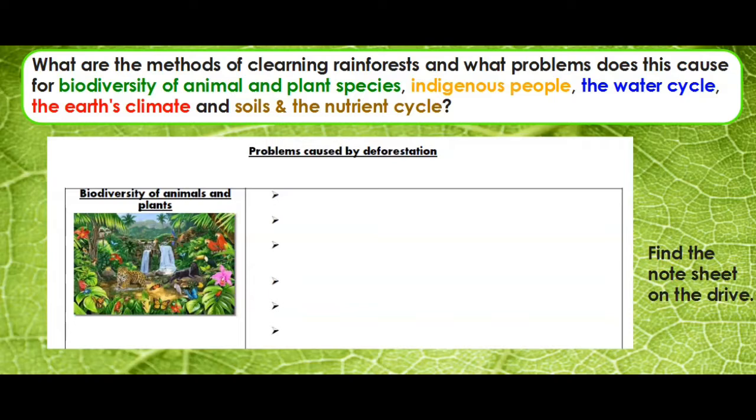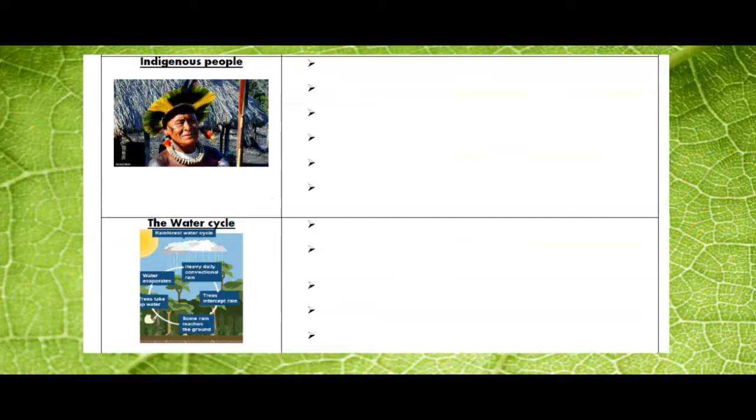The first is biodiversity of animals and plants. Now, we already know that more than 25% of the Earth's plant and animal species live in the rainforests. So we're going to be thinking about what effects deforestation would have upon that area. Also, on our note sheet that's on the drive, indigenous people who live in the rainforest: what effects would deforestation have upon them, their culture, their community, and their way of life?